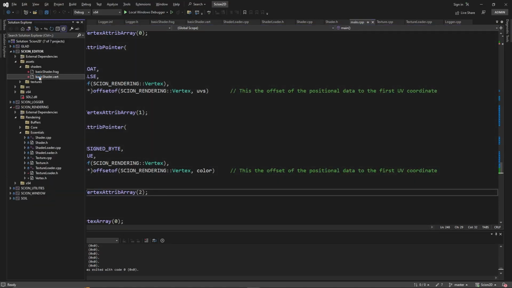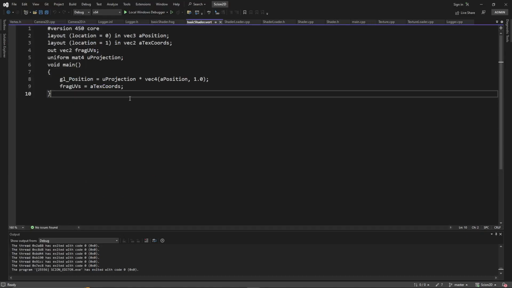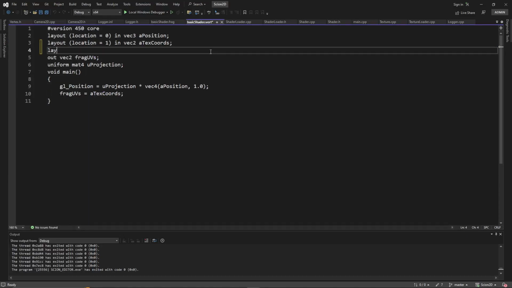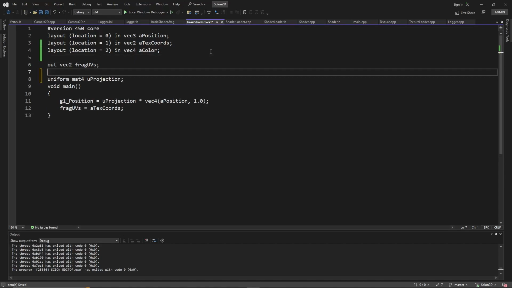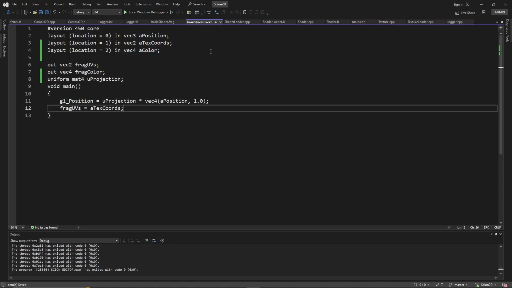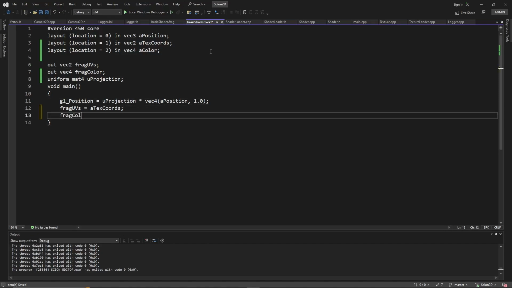So let's go to our vertex shader first, or vert shader, and we're going to want to add a new layout. That's location equals 2. And that's a vec4 coming in. We'll just call that a color. And we're going to have another out here, out vec4, and we'll just call that frag color. Cool. And then we can just do that here, and we just go frag color is equal to a color.